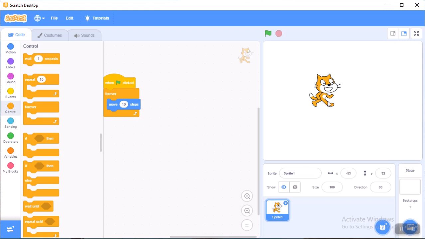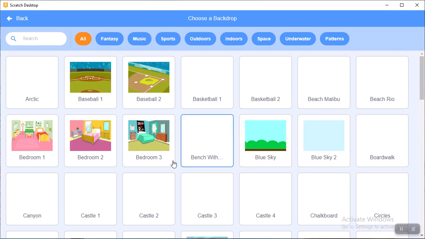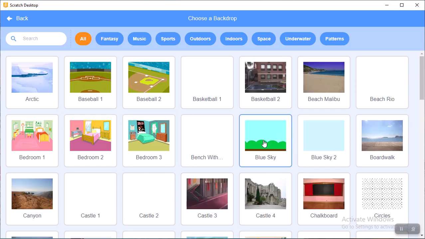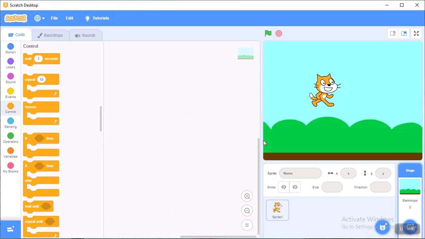Now this stage is of white color. We want to apply something on this stage also. So how can we apply it? We can apply it using this backdrop option. Click on this backdrop option. From here, these are the background options available. Click on any one and apply. Now I have clicked. So see, this one is our one simple program.